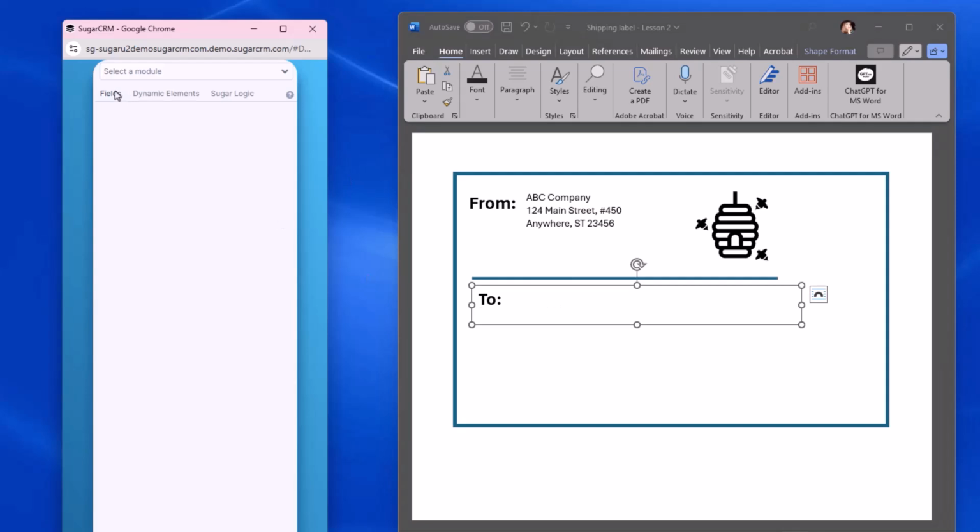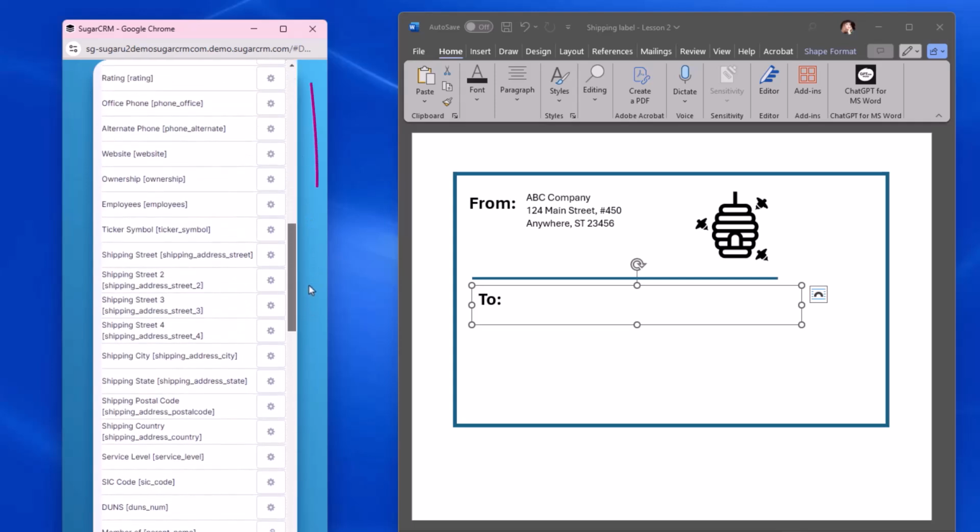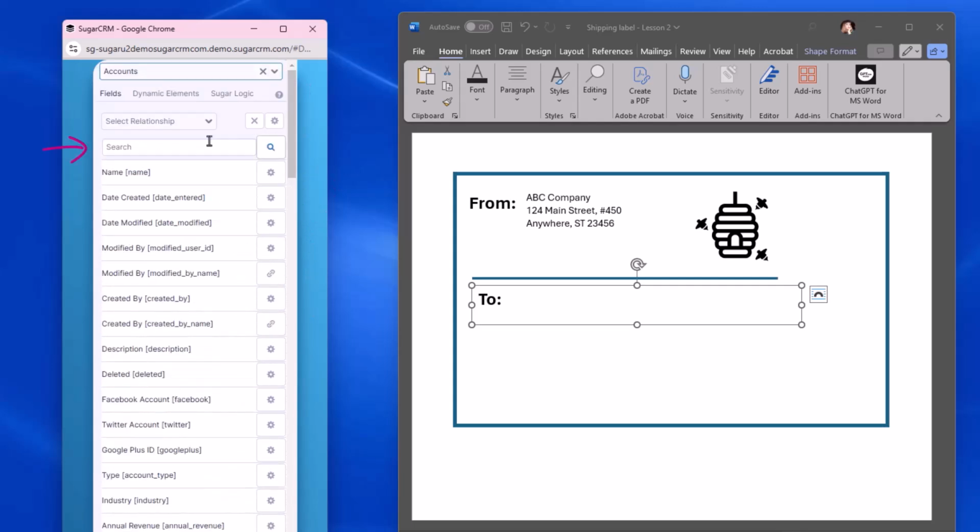First, you navigate to the Fields tab in the Template Assistant. Then, select a module from the drop-down list. The fields in the selected module display as a list with the associated field merge code. You can scroll through the list or use the search field to locate the desired field.